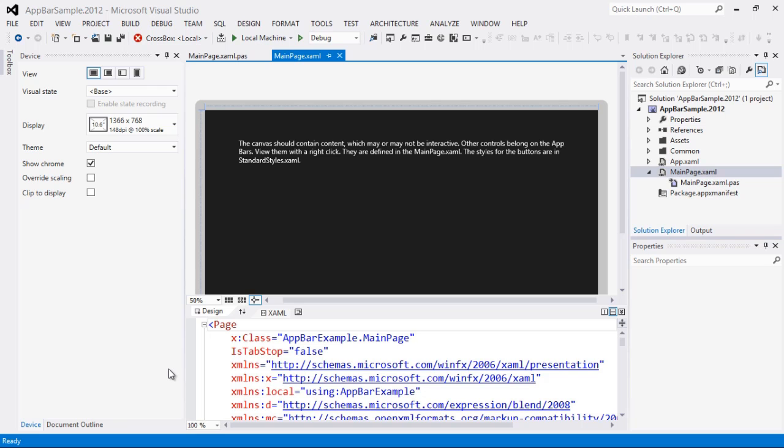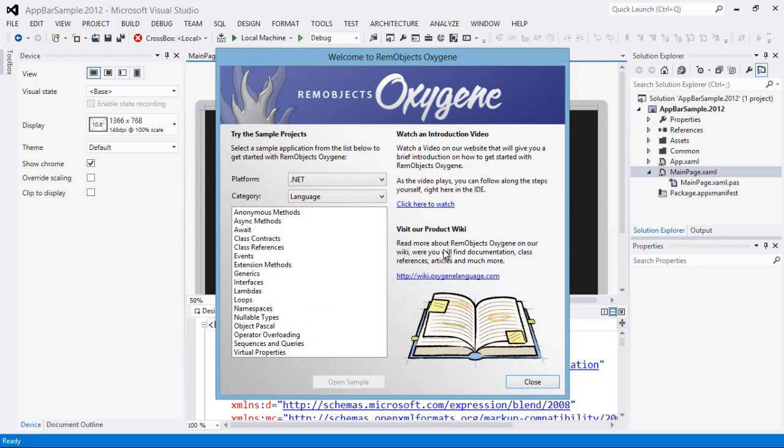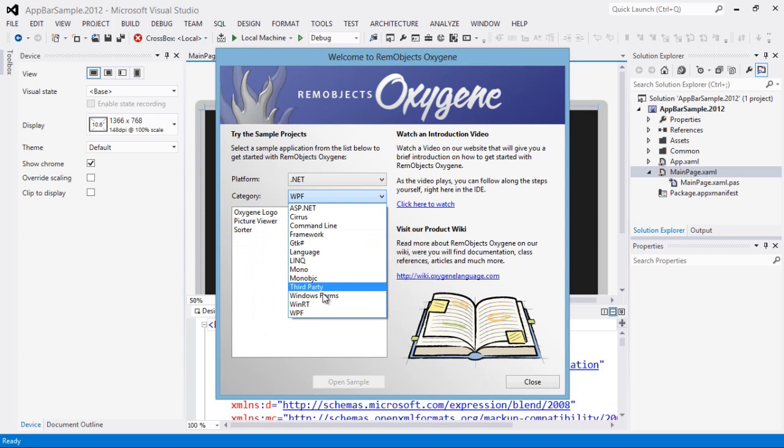XE3 Prism, Oxygene for .NET, gives you the ability to create full WinRT applications. If you come in here to the RemObjects Everywhere welcome screen, and then click on Oxygene, you'll find under language or under category, go to not WPF, WinRT. We have 4 examples here showing you how to build Windows RT applications.